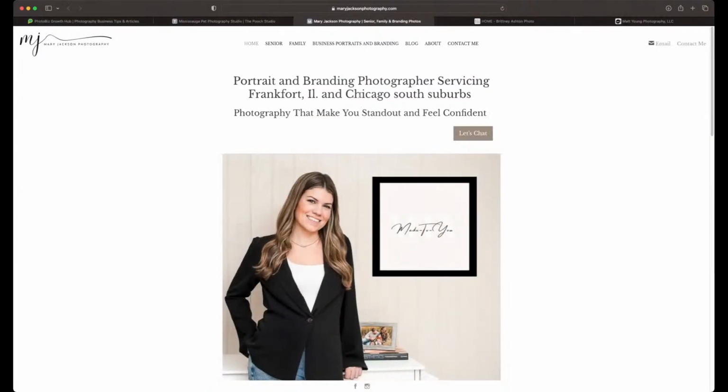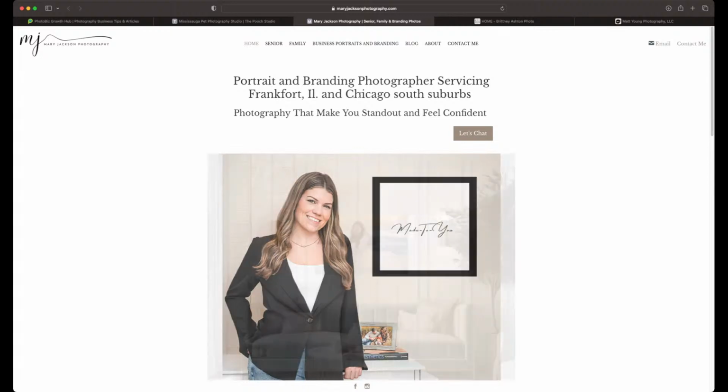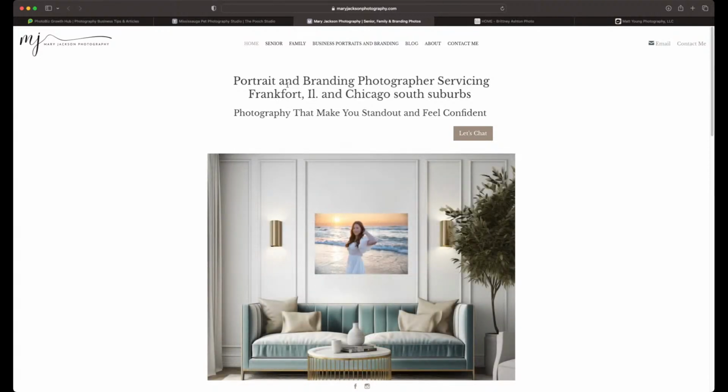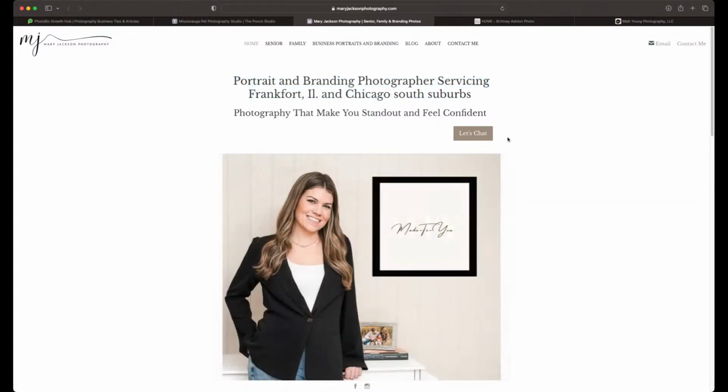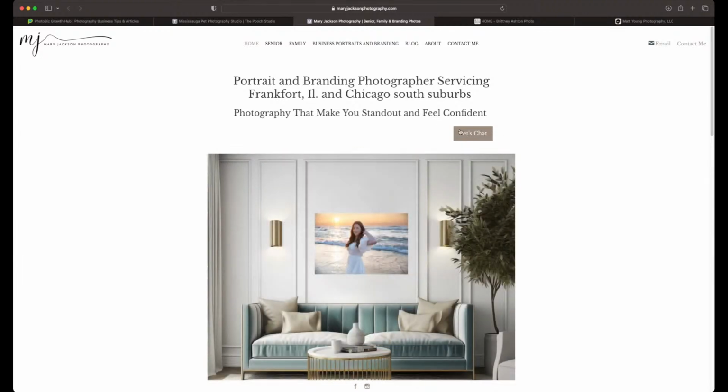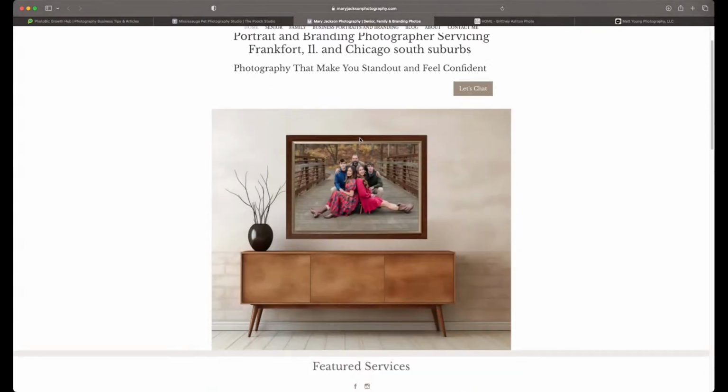This is Mary Jackson Photography. Let's take a look. So right away, they put here at the top, portrait and brand photographer servicing the area, Chicago South suburbs, make you feel confident. And then they have their let's chat all the way down here. I don't think this needs to be right aligned, so I would definitely center align it. I think it will look a lot better.